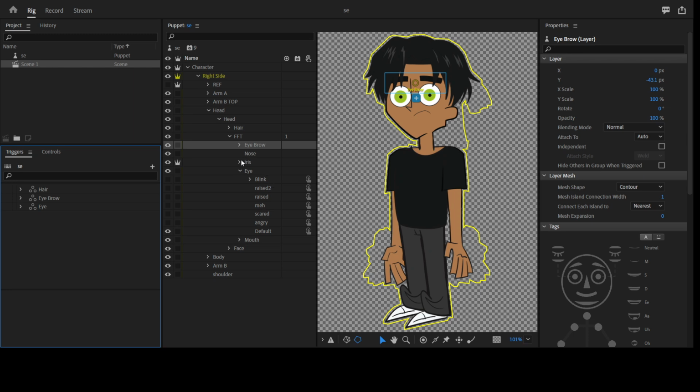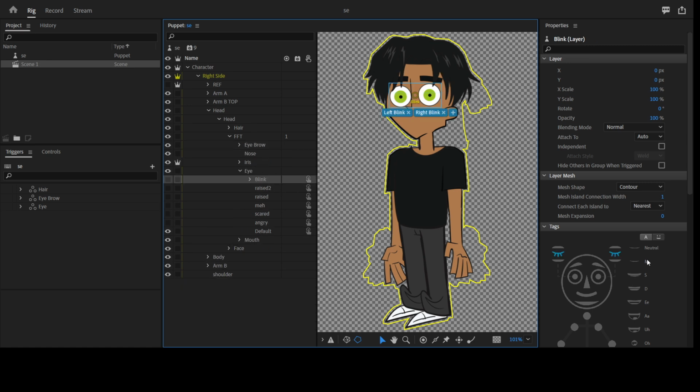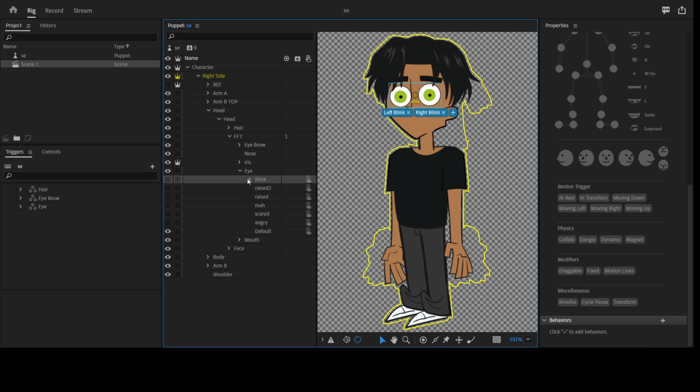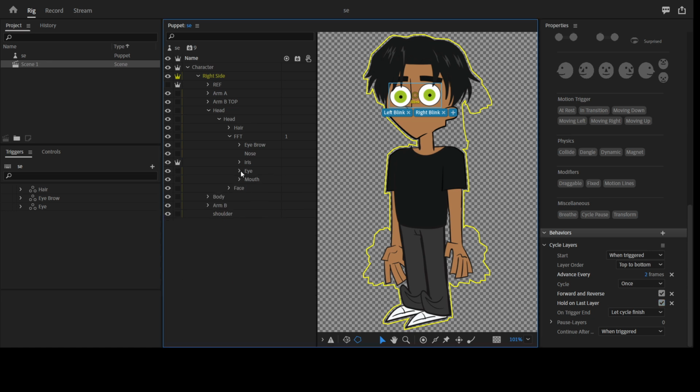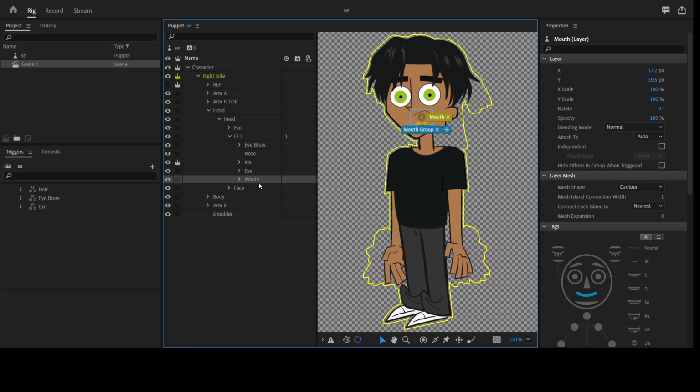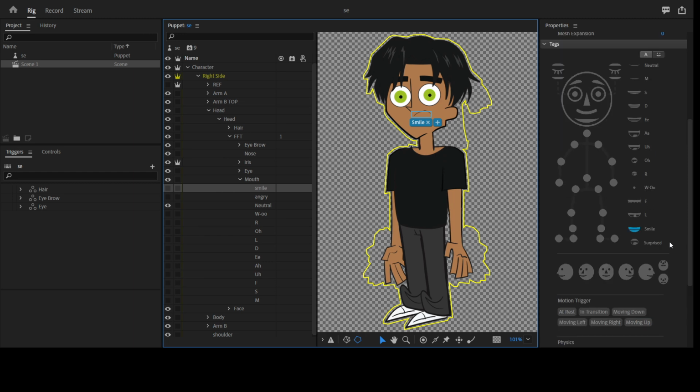So what else? Okay, yes, everything is set in that particular area. So you come to blink, and because blink is actually 2 layers, the almost close and close, you drag, you create a cycle layer for it, and then you make it 2. 1 will be fine, but 2 is also good. So that's it. The mouth is fine. I believe all the visemes are there, including smile.